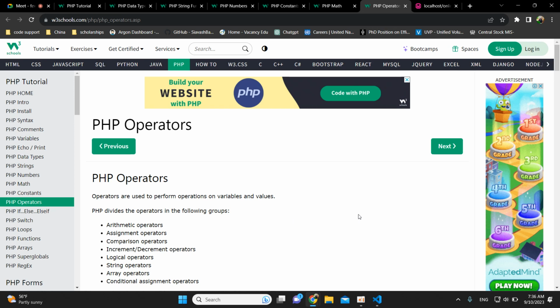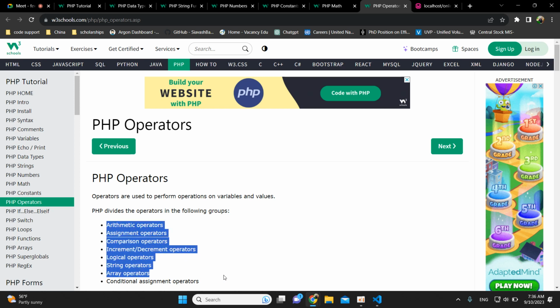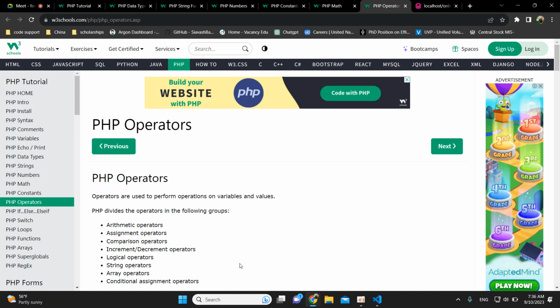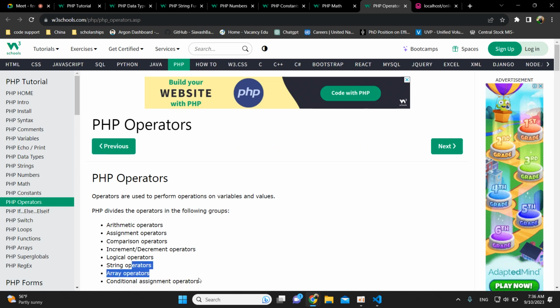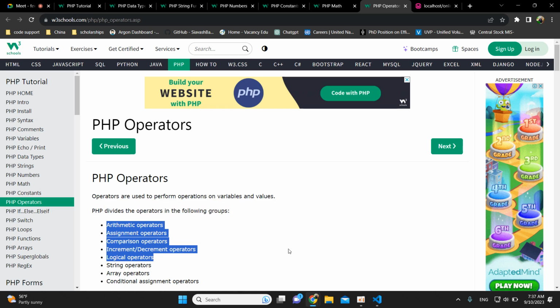And I solely believe that you have worked with all of these operators multiple times in multiple programming languages except some of them. Other than that, arithmetic operator, assignment operator, comparison, increment, decrement, logical, and some string operators might be a new thing in PHP. These are all the common terms.